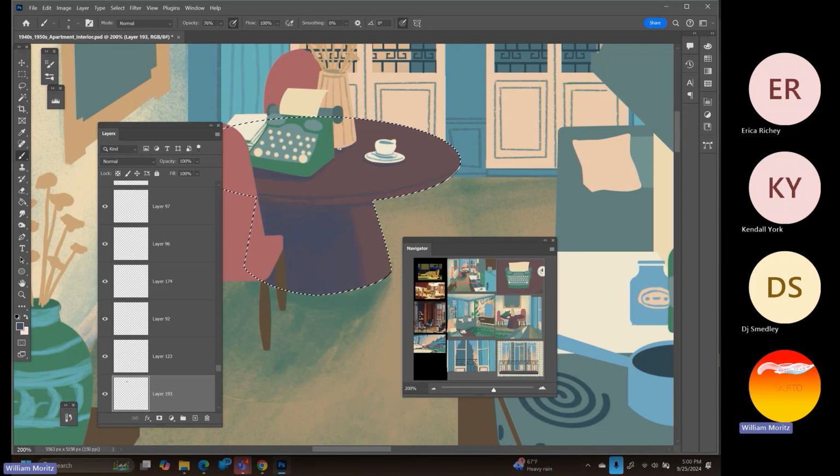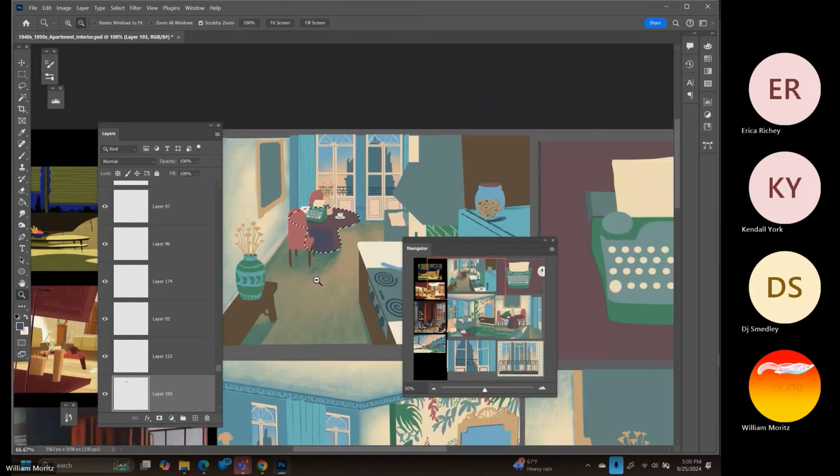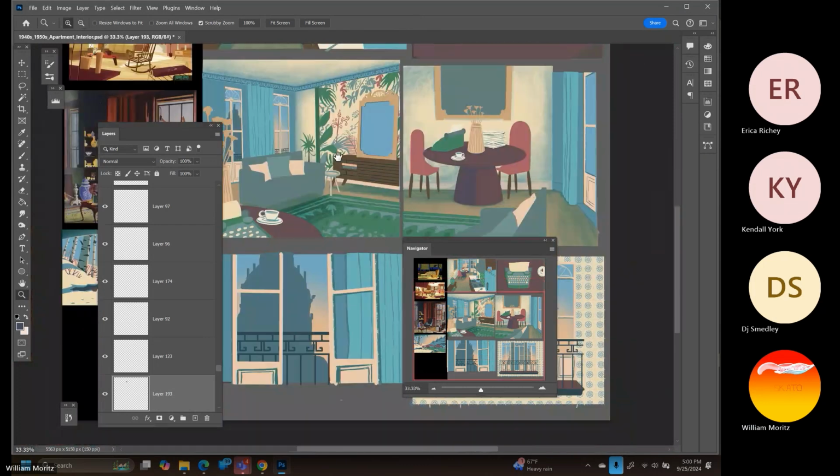There's some shadow back here at the base, even though it's got a light. We have some shadow in there. That works. Big difference.